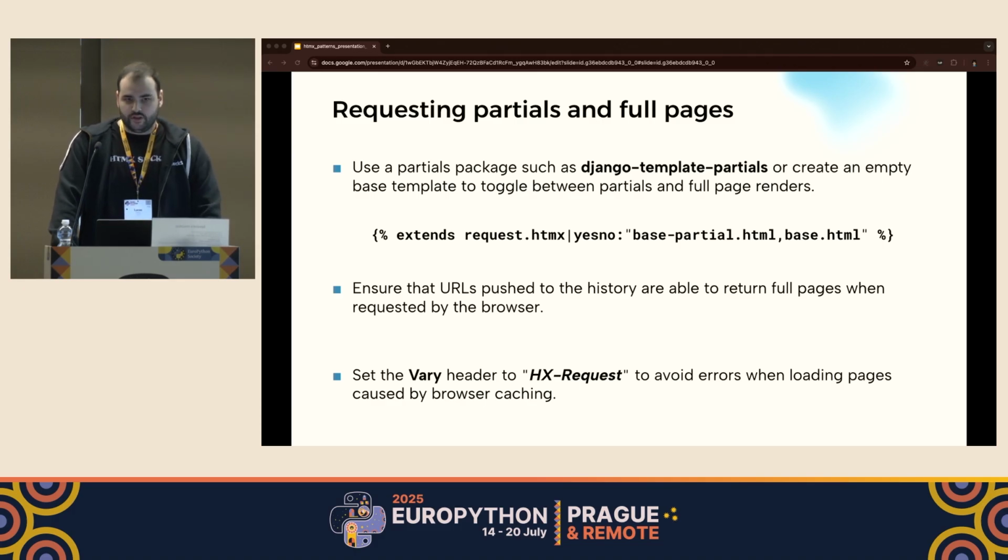If you are using the history push functionality, you should ensure that all the URLs you push to the history always deliver full pages when requested by the browser. And to avoid errors with caching, there's also something that is mentioned in several documentations, but can often be forgotten, which is to set the Vary header to AJAX requests to avoid the browser caching partials and displaying the wrong pages.